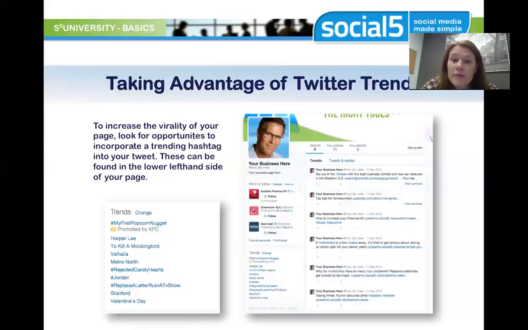So you heard me talk about trending hashtags earlier, right? And that's something we really want to take advantage of. To increase the virality of your page, we're going to be looking for opportunities to incorporate those trending hashtags into your tweets. And those can always be found at the lower left-hand side of the page. You can see here, down at the bottom of your regular page, it's on the left-hand side.